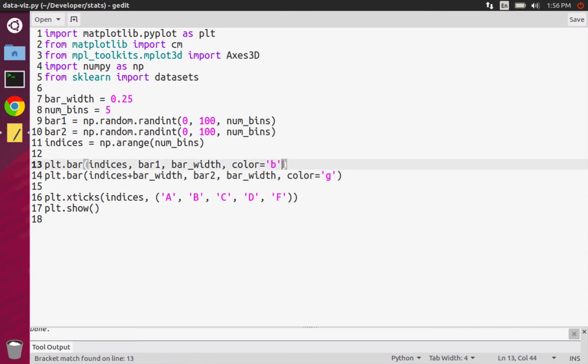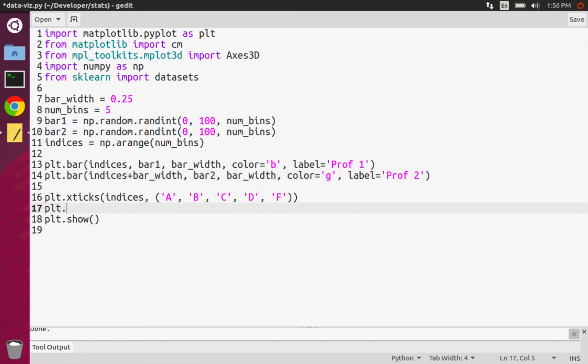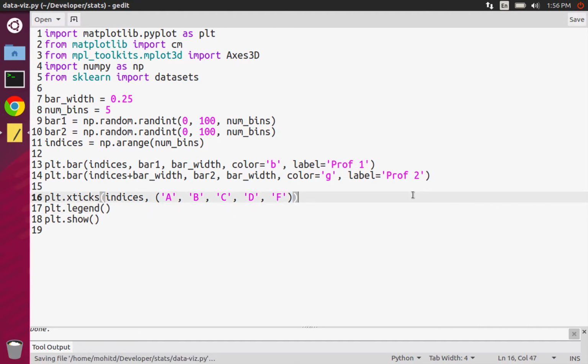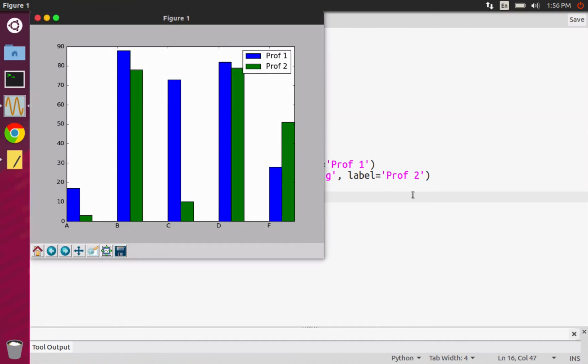I also want to label these bars, so when I create a legend, I can give them a label, and say this represents the scores of Professor 1. So I can say label equals Professor 1, and then here I can also say label equals Professor 2, and then I can do a legend. So plot.legend will automatically generate the legend based off of these labels. When I run this, I get this result. Notice all the bars are colored now so that they're nice, and I have Professor 1 and Professor 2.